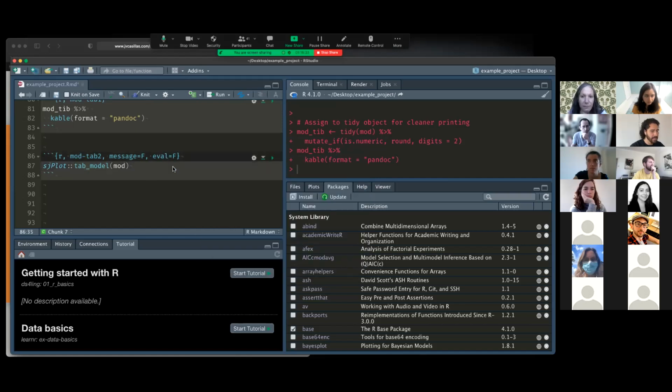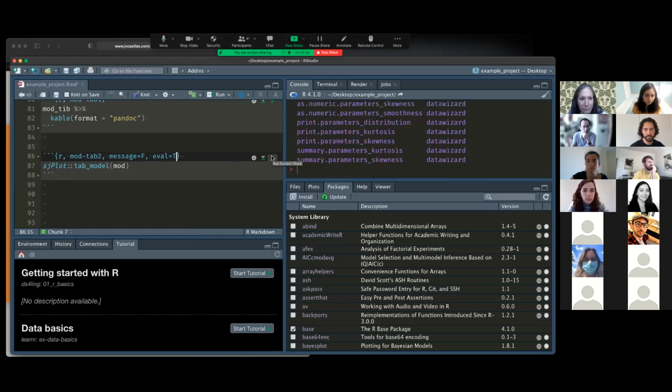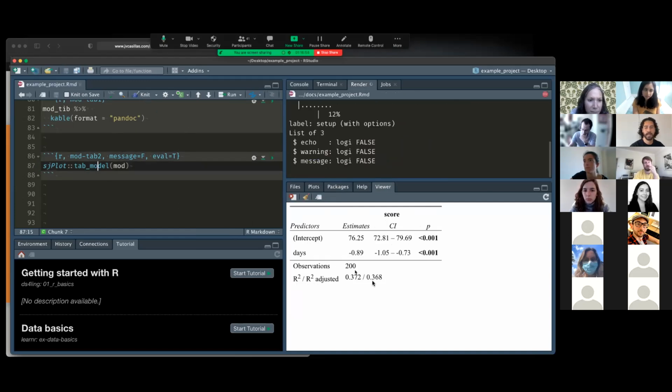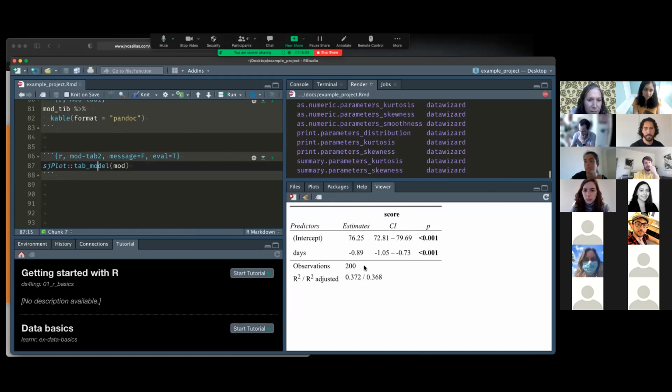You'll notice I had it as eval as false because I remembered that you guys don't have it. But I'm going to set this to true, and we'll just take a look at what this does. Very cool. So it gives us probably a more useful output of a regression model where it's nicely formatted. We can see the p-values are nicely formatted. It tells us how many observations, and it gives us the r-squared values right here, r-squared and adjusted r-squared. So if I reknit this document, it'll automatically include this table inside the output.